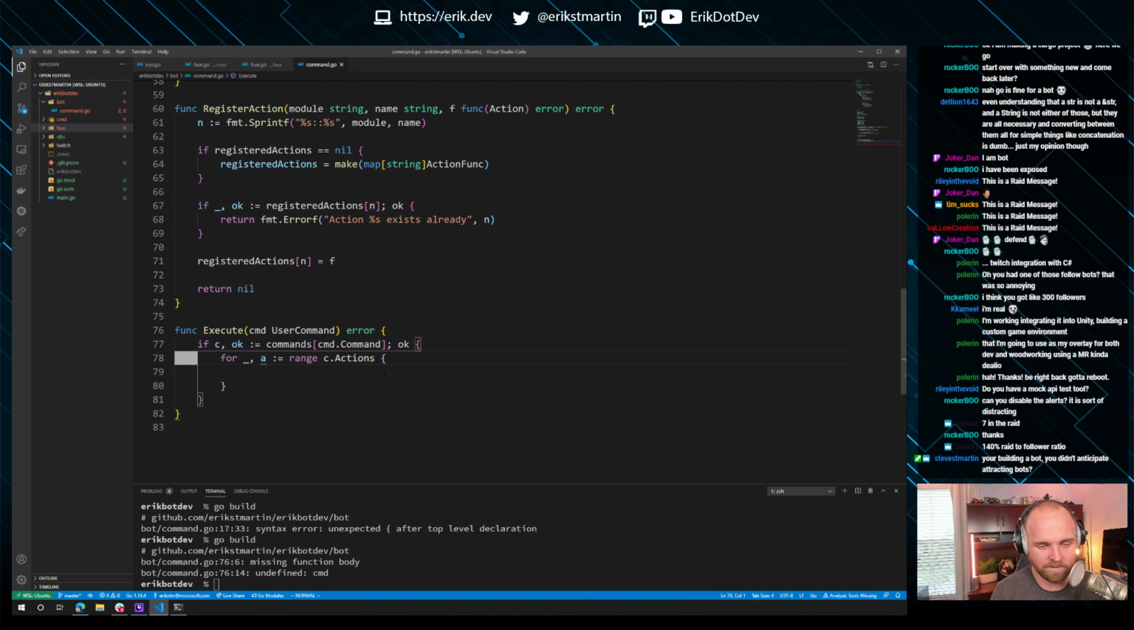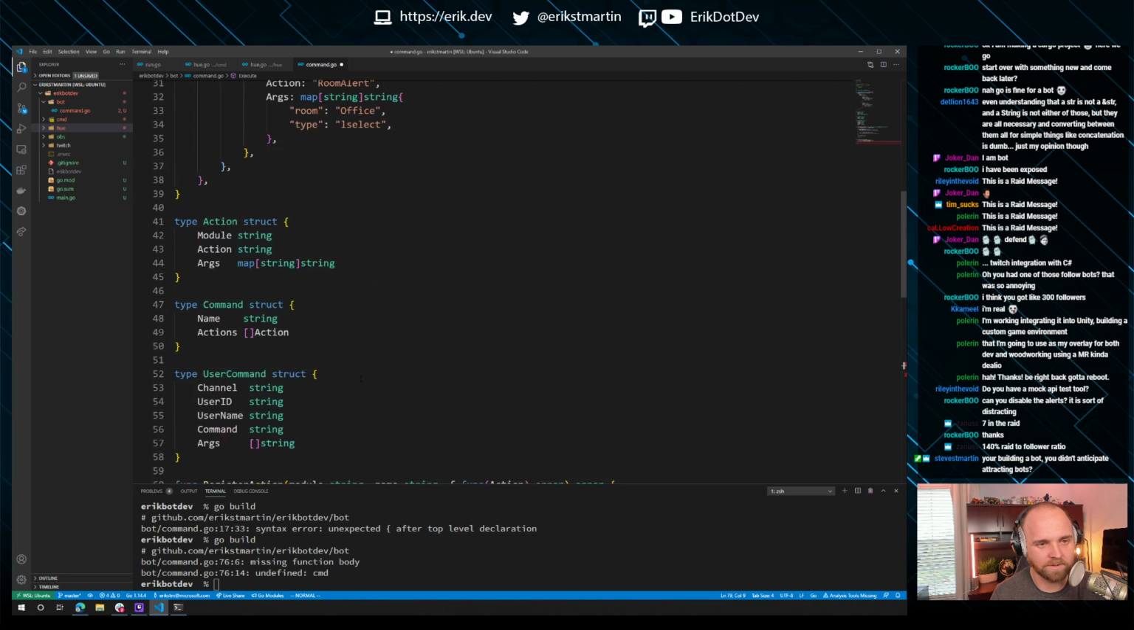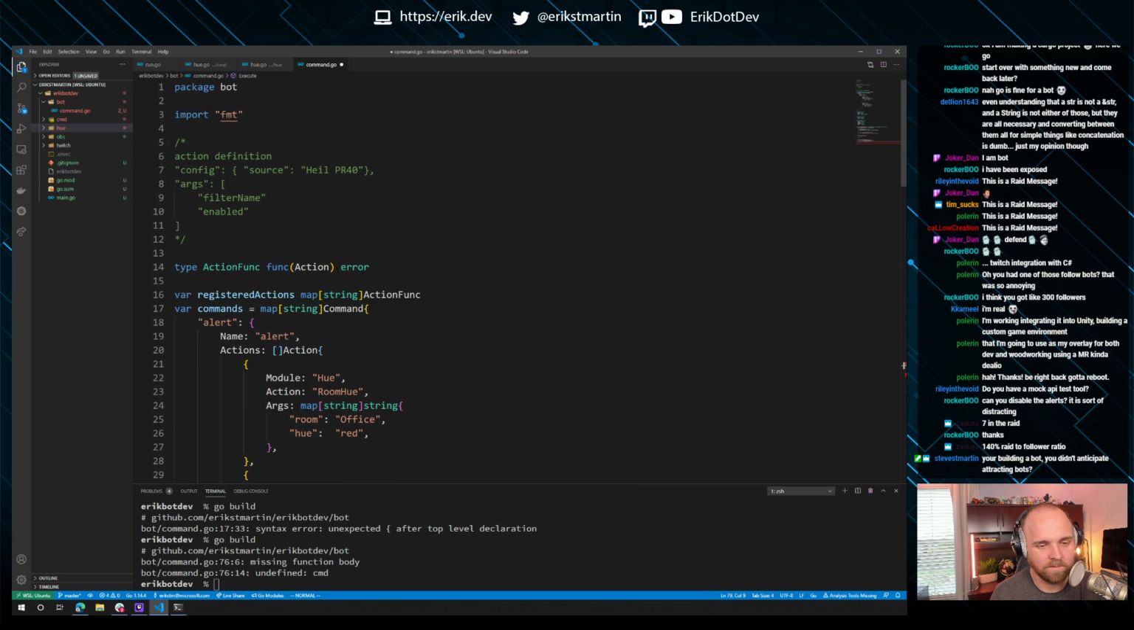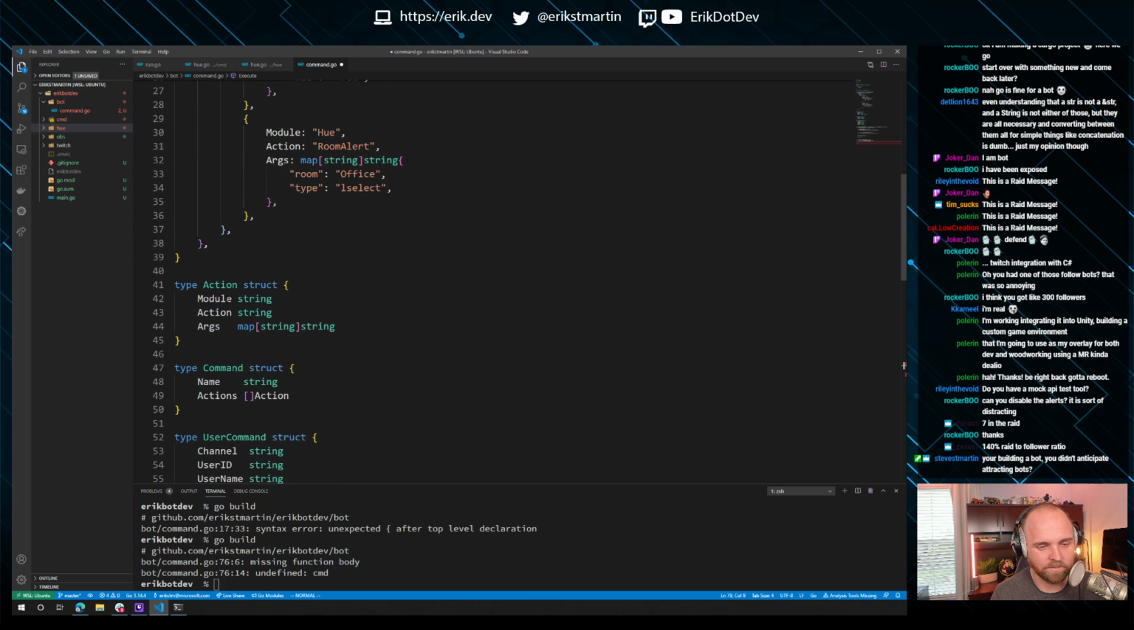Okay, so now we're going to iterate over our list of actions, and now we need to. Oh, we want a helper function here. So we have this action thing. Inside of it, we have our module and we have our action. What we need to do is, we're just going to give ourselves a little.